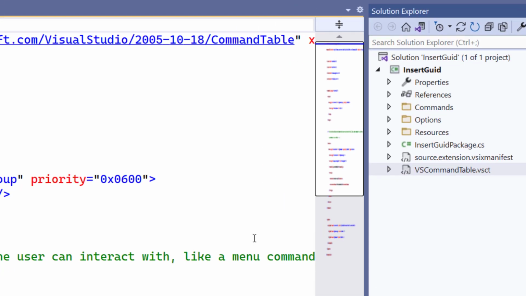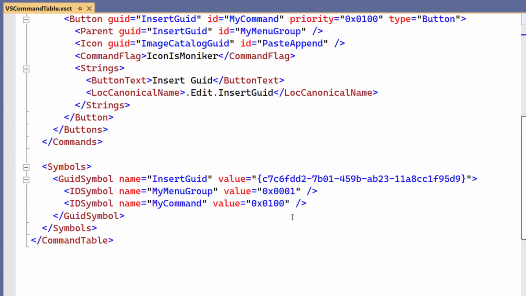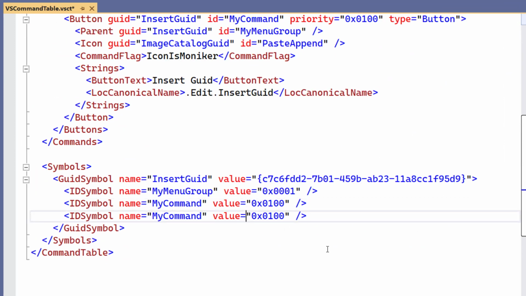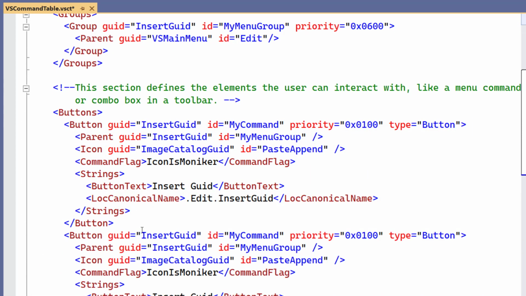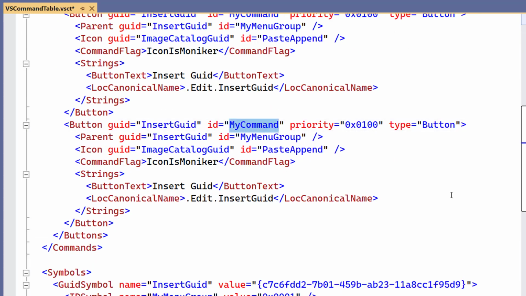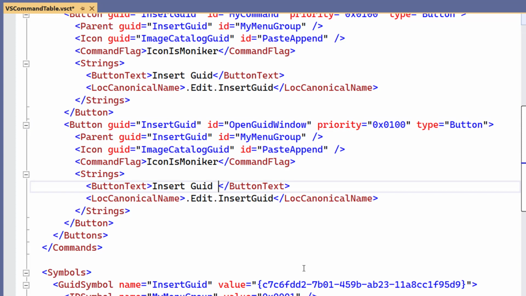We're going to start by adding the command to the command table file. And the first thing we do is that we create a new ID symbol and we give it a descriptive name. Now this is the command for opening the tool window, so we call it open GUID window and give it a unique ID. We're just going to copy the previous button and update some of the metadata such as the ID to match the newly created ID symbol. We're going to keep the same icon here that we used for our previous command. And we're going to call the command insert GUID window.